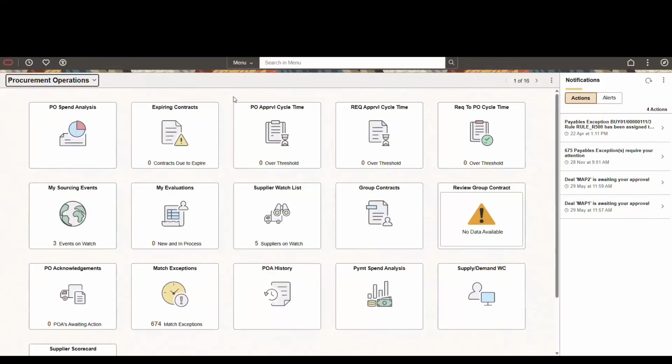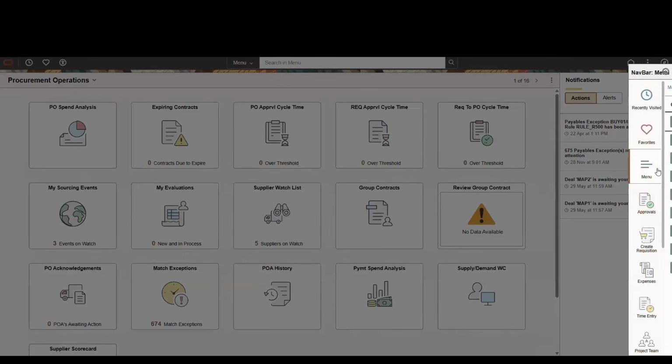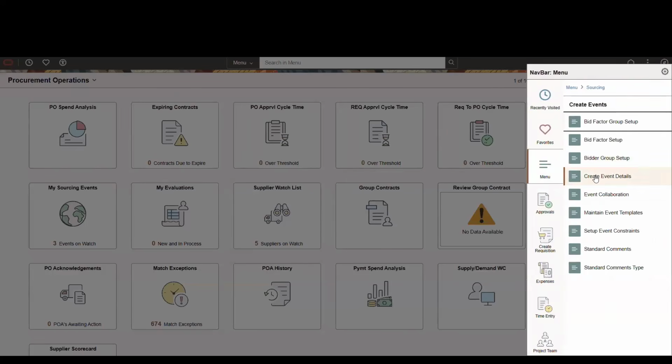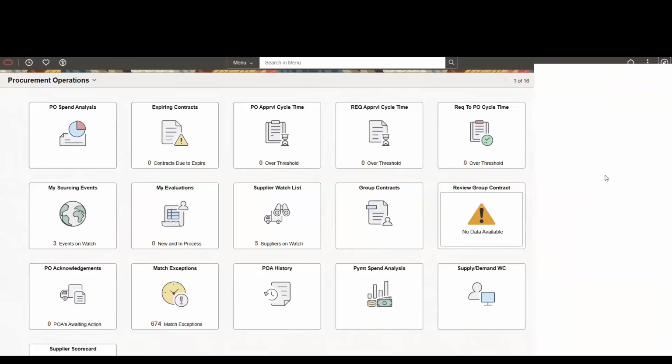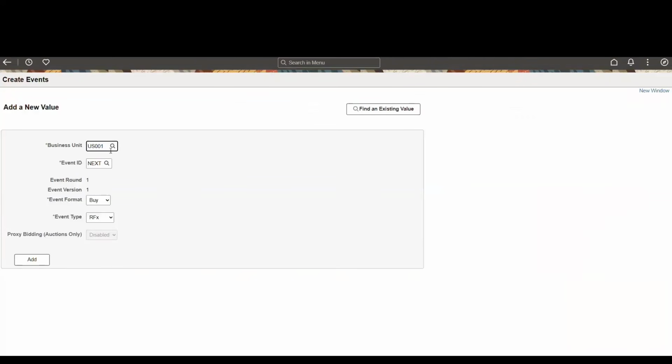You can see a lot of fumbling at the beginning. Eventually, I'm going to navigate to the pages that I need to get to, which is I'm going to create in strategic sourcing a new event. And in my case, I'm going to copy it from a template.